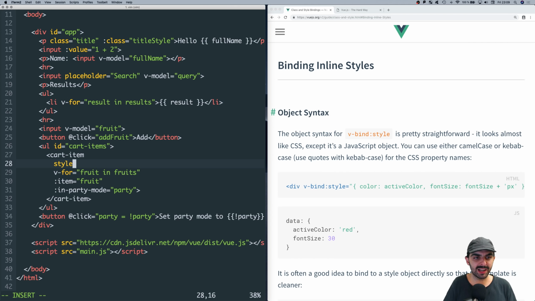Okay, so if I tack on a style attribute here, now I'm just assuming that I can put a style attribute on this thing even though it's a component, right? Because as we looked at last time, it seems like whatever attributes you set on your component, Vue will simply pass those on to the root element of the template that belongs to that component.